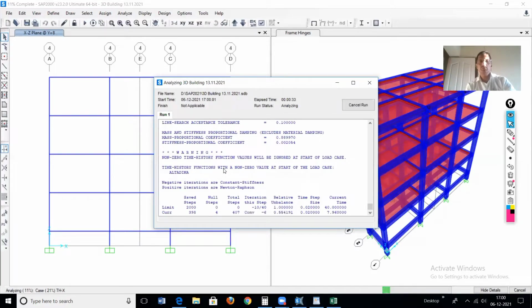If the building model is very large, with that many hinges, it will take more time. Therefore time history analysis is computationally expensive, and we require some advanced level of computer, so maybe the speed will be more.